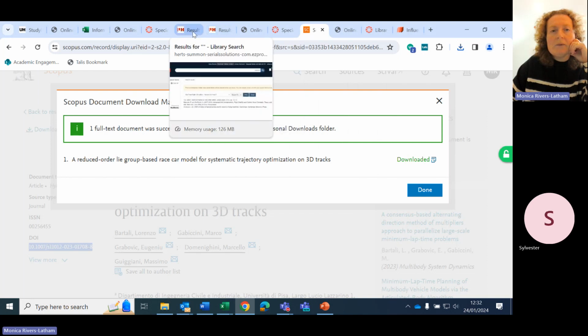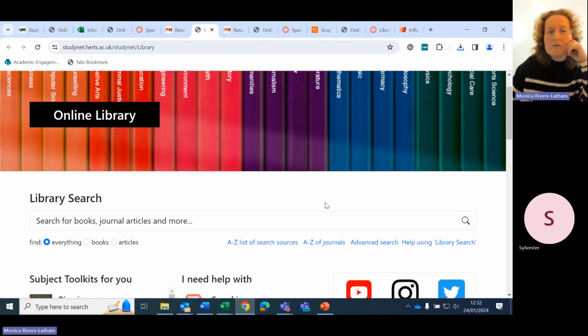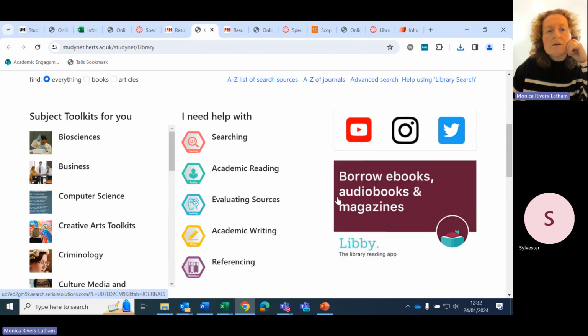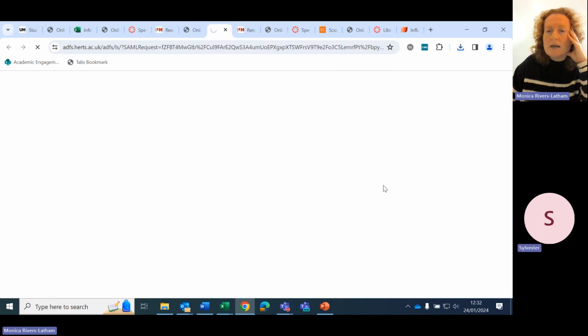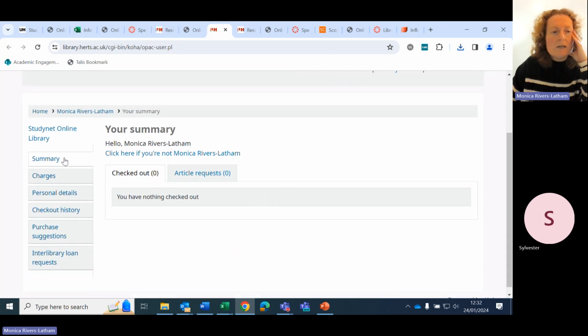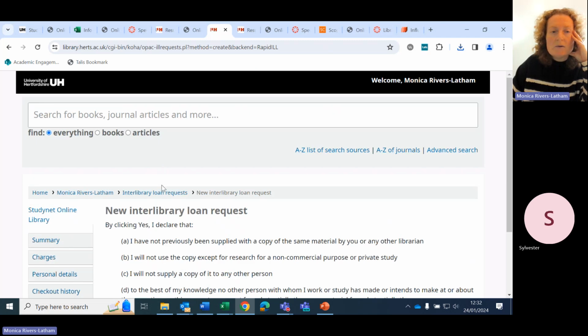And you remember at the beginning when I showed you the first slide, we were talking about how you could access your library account from here. So if you were to go into StudyNet Online Library with a DOI copied from somewhere for a particular journal article, you can go in to check your library account. And hidden in the menu options here is something called interlibrary loans or interlibrary loan requests. And so what this is doing is we're creating a request saying we want this particular journal article and we want it to be delivered to our email.